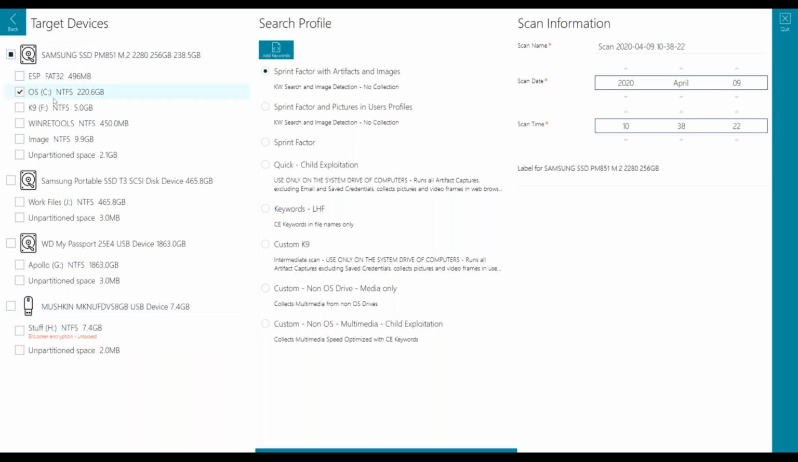I'm going to pick the C drive here, or actually, just to show you how it works, I'm going to pick this little K9 partition here, and I'm going to use sprint factor. I'm going to show you the one that I ran earlier, but I'm going to run the sprint factor against this profile. I'm going to call it sprint factor 1. File names, folder names against everything on this partition, and it's going to auto tag as it scans it.